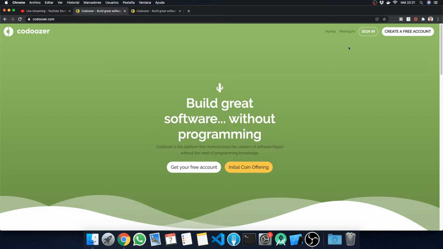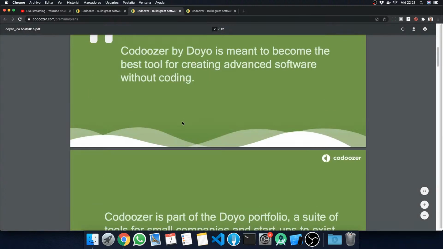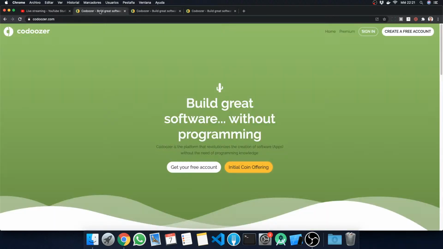So well, now you have more information here. If you go to the initial coin offering, you will have more information about the pricing. It's very simple, to be honest. Here you have some information. Now we are offering our Dojo coins super cheap, like $2 each. And in the future they will be like $12. So you can buy now as many Dojo coins as you want and use them in the future. So you're going to save like 90% of the price. It's a really great opportunity, you'll see.